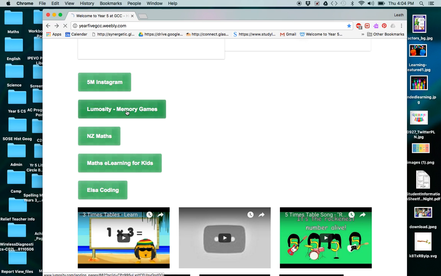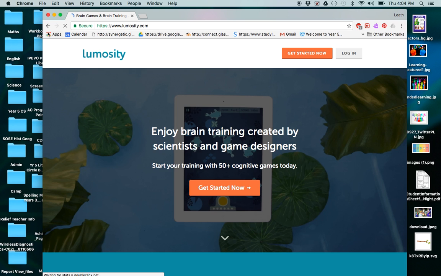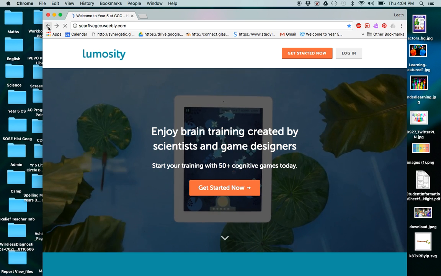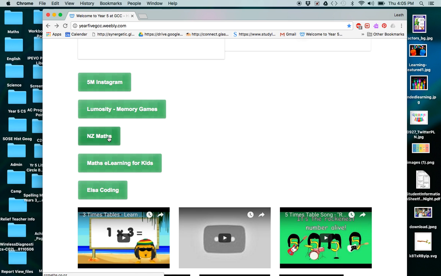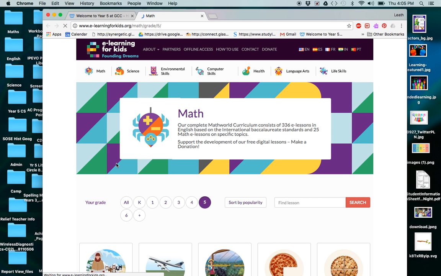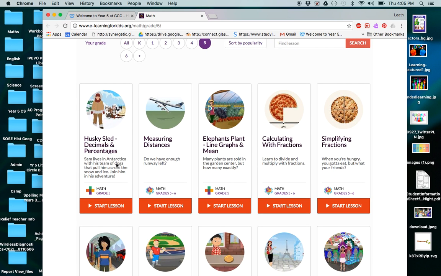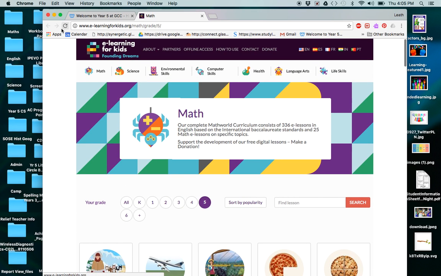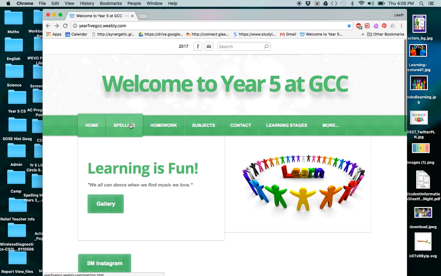Lumosity is a memory game website which is a lot of fun for children and also adults. So if you're interested in that, check it out. There's one with New Zealand Maths which has some extra resources. There's Maths e-learning for kids. This is a great website that has lots of different tools and activities that they can practice with if they desire. So let's go up to this bar here.